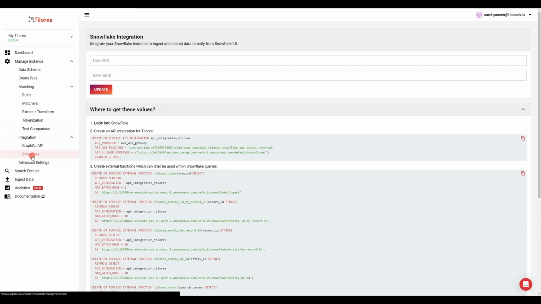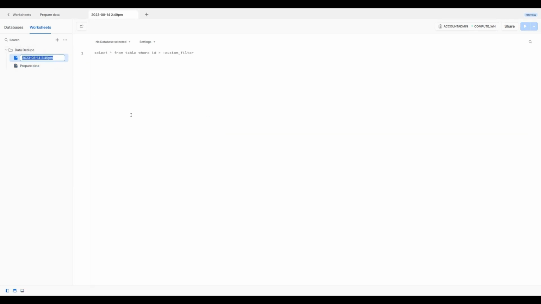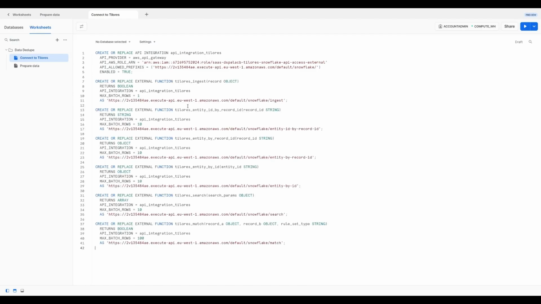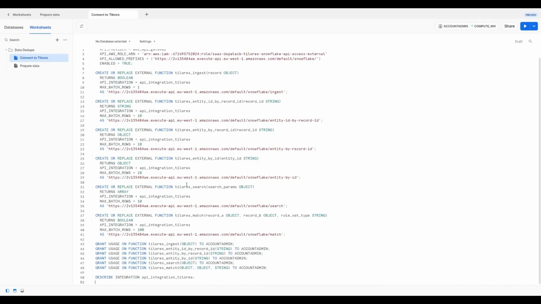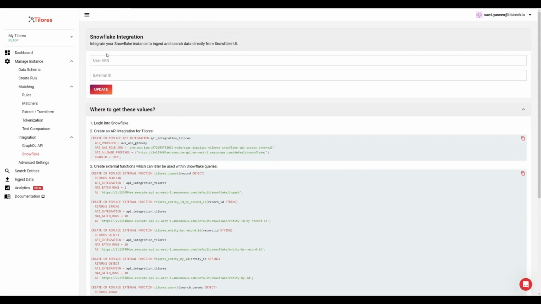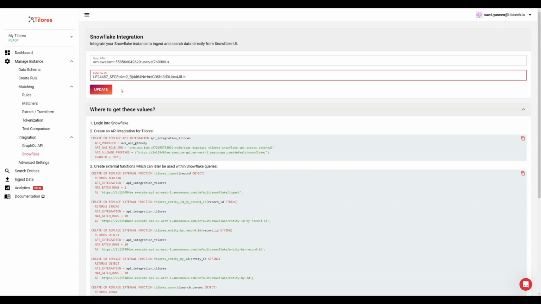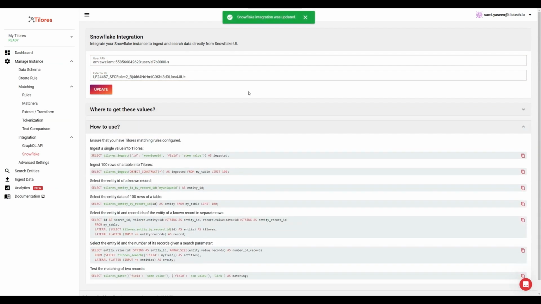To do so, we will first click on Snowflake in the integration section in the navigation panel. Then we will run all the provided queries in our Snowflake workspace. This will allow Snowflake to send and get data from our Tilores instance. We will copy and paste all the provided queries in a new worksheet. Then we will need to copy both the user ARN and the external ID from the result into the Tilores UI. Then click Update. At this point, we have successfully connected our Snowflake workspace with our Tilores instance.